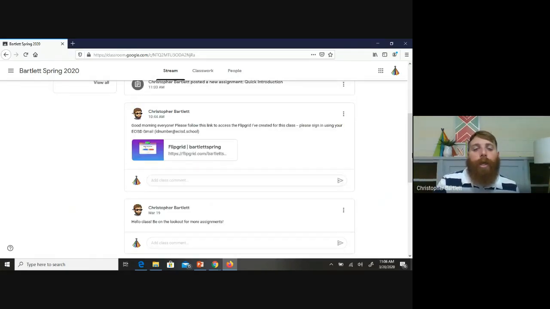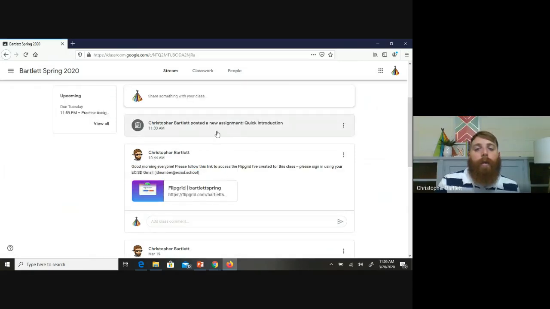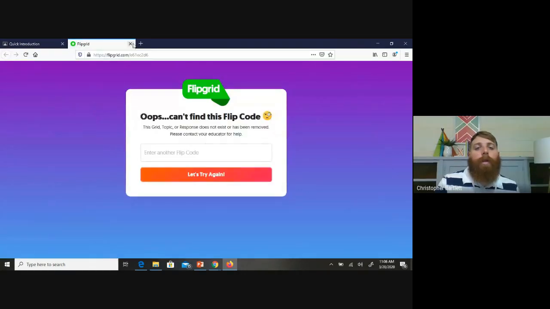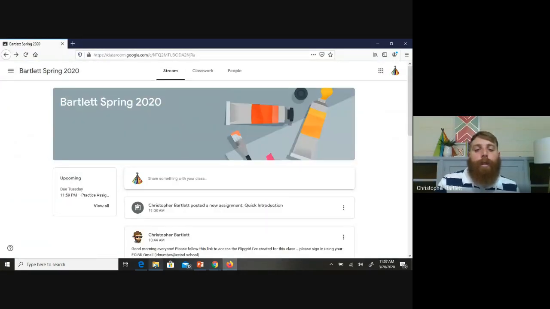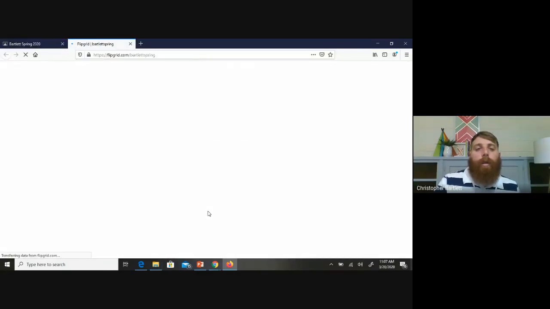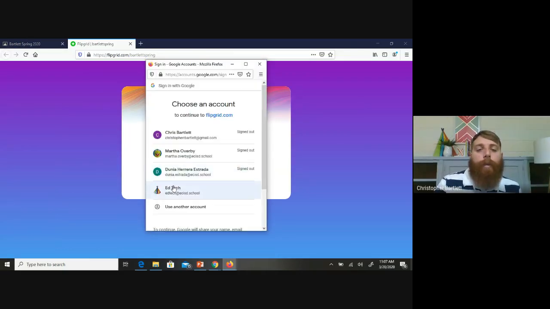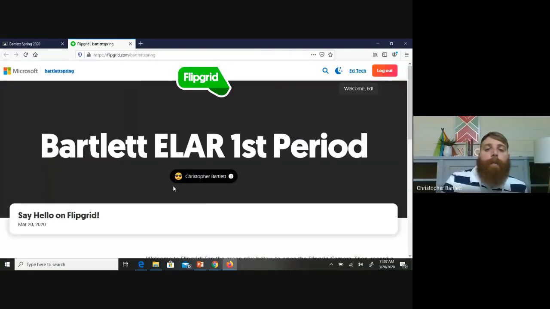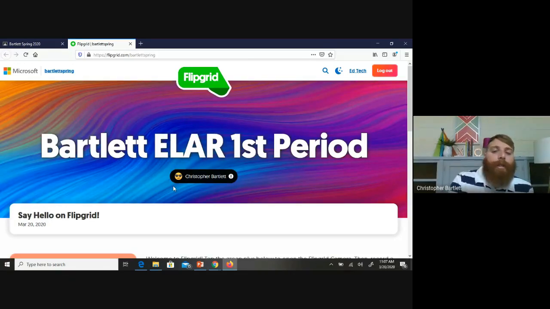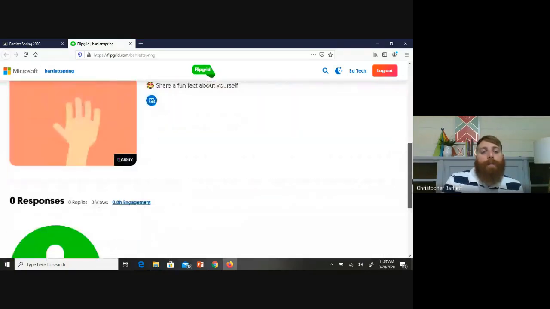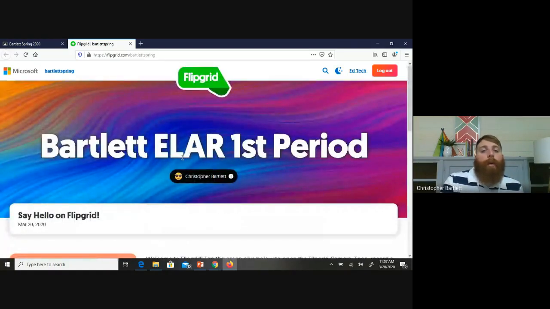So what I want to do here, let me actually just join the class. Okay, so I'm going to log in and I'm going to do it through here, through my EdTech. Okay, so now I'm a student, and this is how it looks on your students' view. So whenever they come into the classroom, I'm in Bartlett ELAR first period.